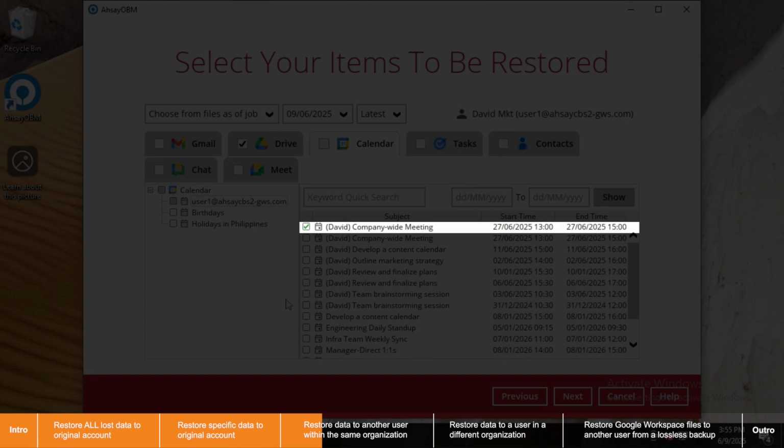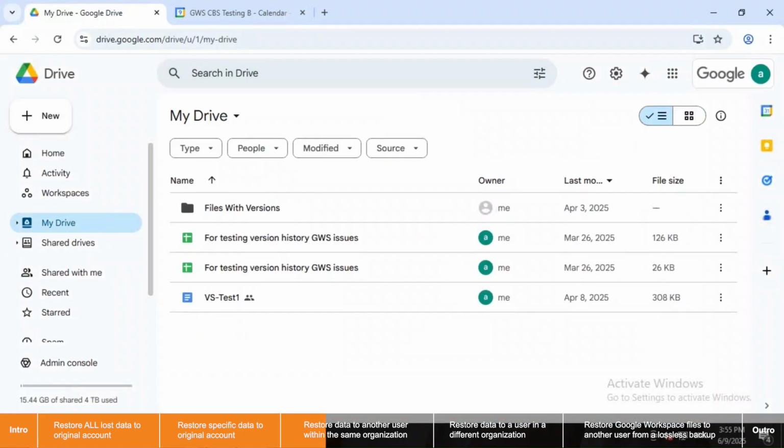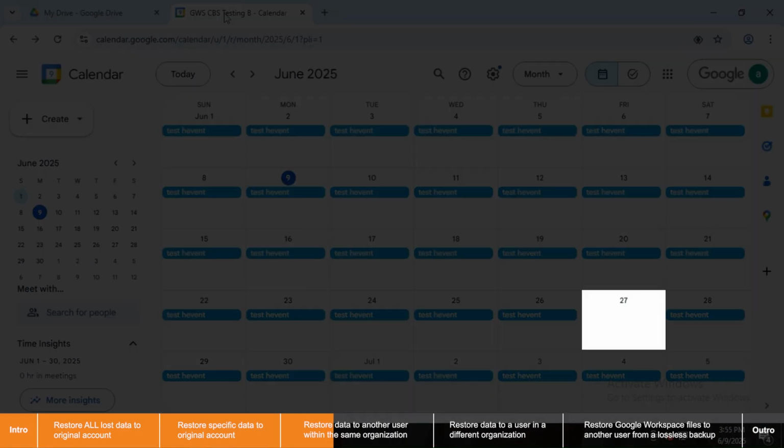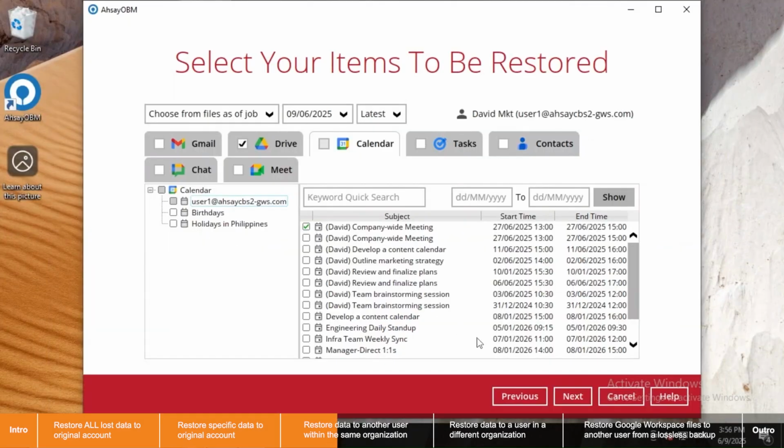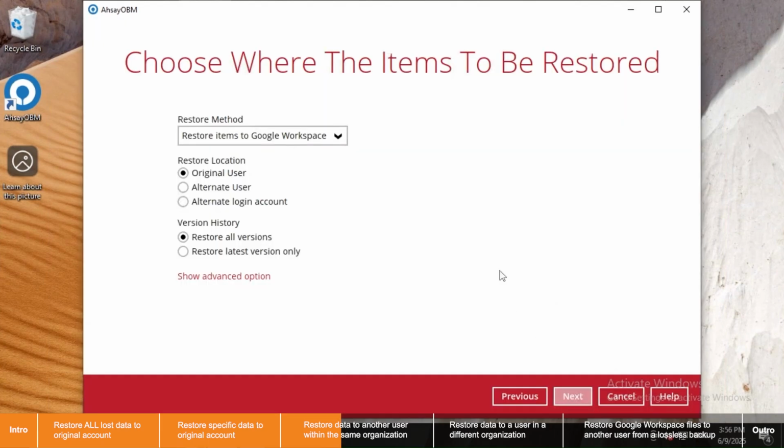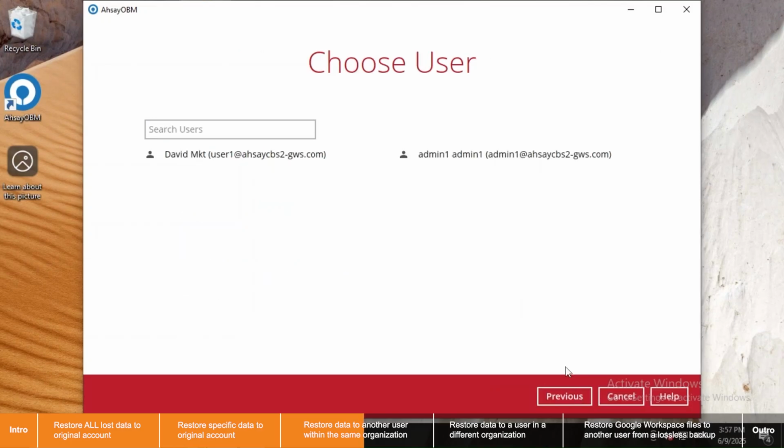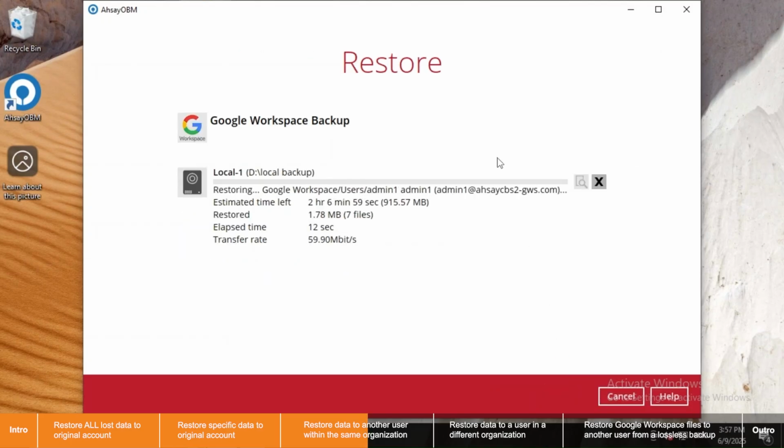Before we proceed, let's check the alternate user's Drive and calendar to see if the intended data to be recovered do not exist. After confirming, click Next to proceed. Restore items to Google Workspace, then select Alternate User. Select Restore All Versions. Click Show Advanced option and configure the setting as desired. Click Next. Select the alternate user to proceed with the restore job.